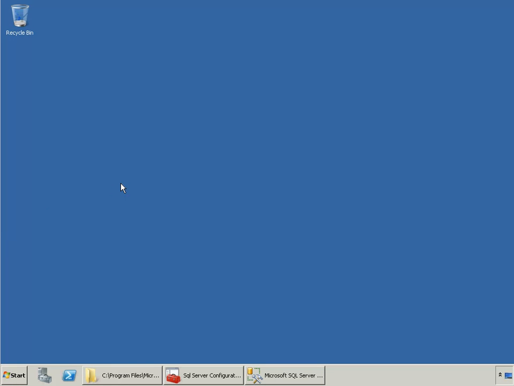In this demo, I'm going to show you how to move the system databases. In my virtual machine here, all I've done so far is install SQL Server 2008 R2. I should mention the procedure for SQL 2012 is basically the same, and I'll show you where it's different later on. There's only one minor difference.